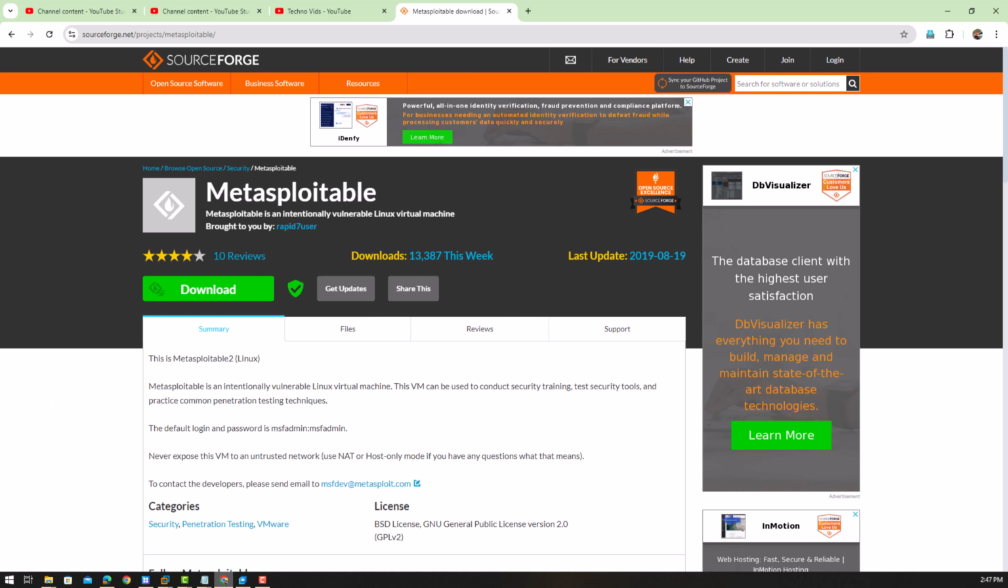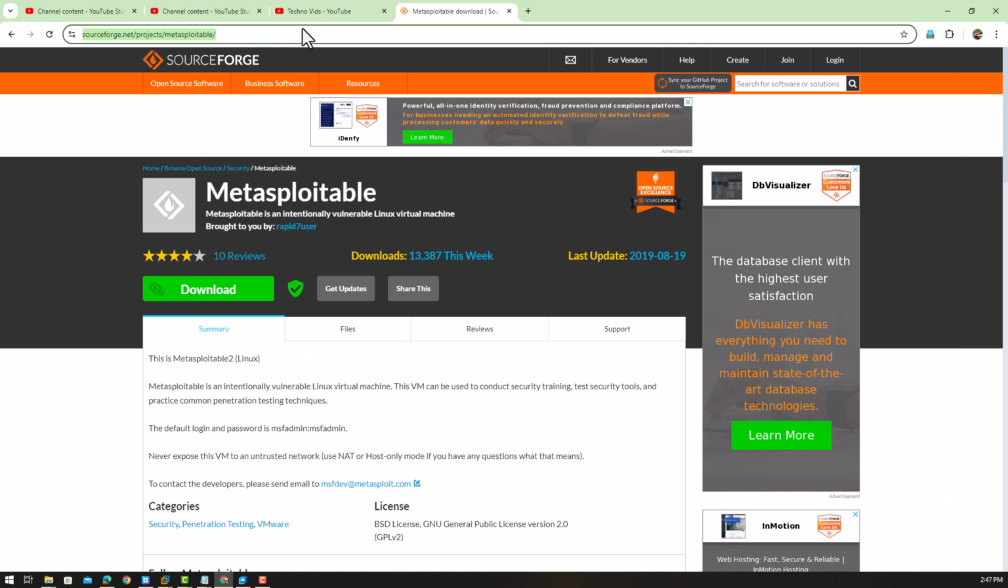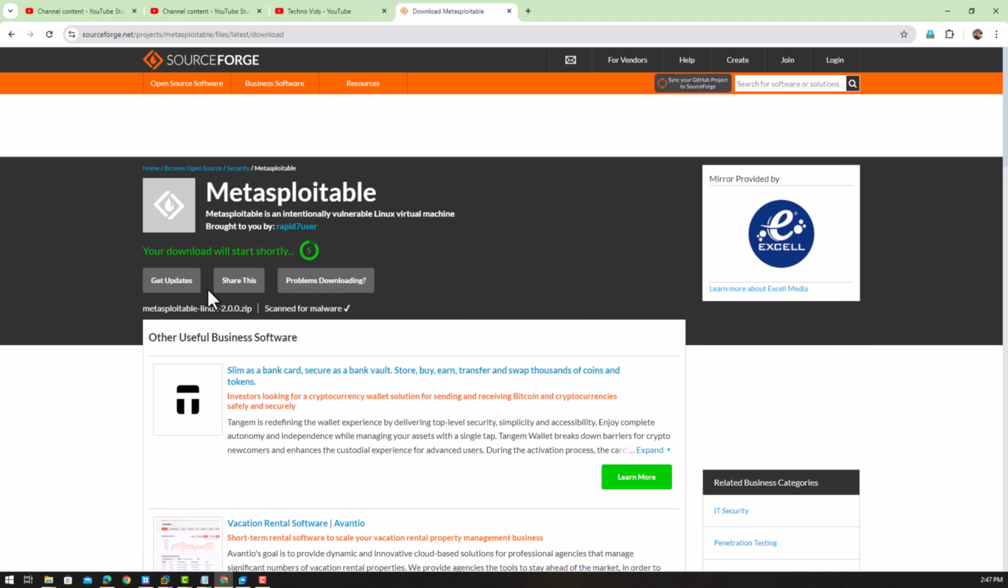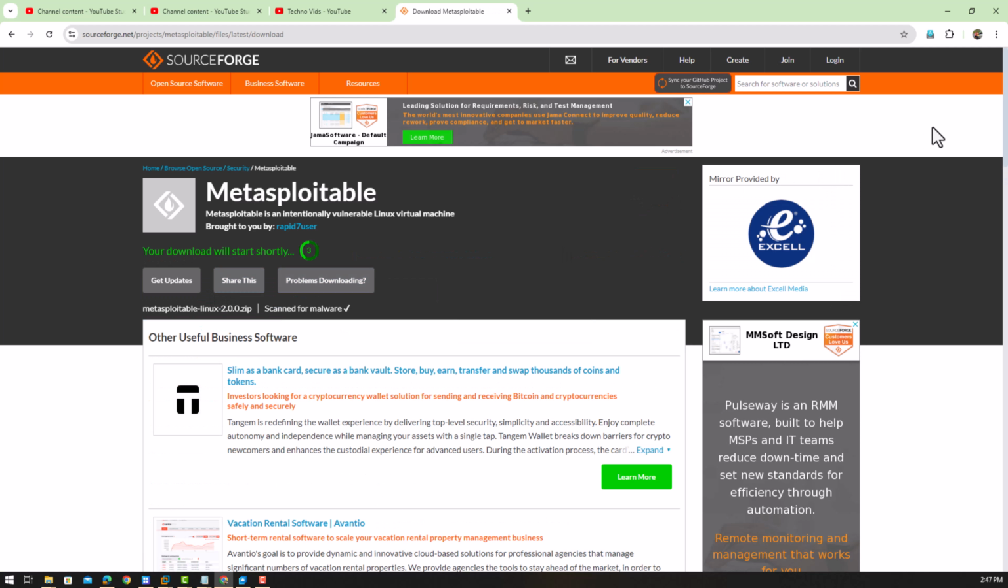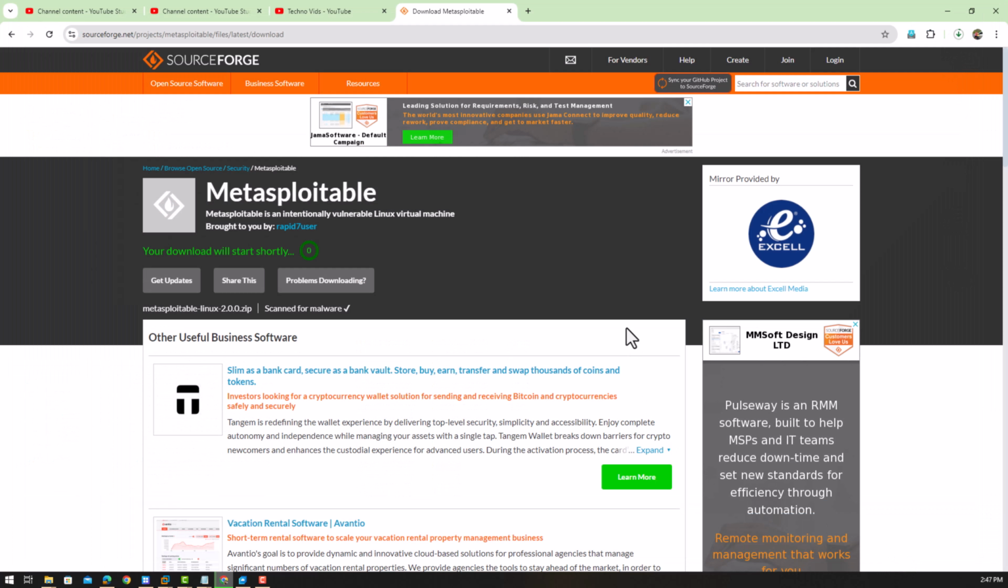First thing is we need to get the file. Even if you install Windows 10, we need to get the ISO file. With Metasploitable, we also need to get the file. So how to obtain the Metasploitable VM file? This is the link we go to and we click download. Your download will shortly start, and you save it as a zip file to downloads.